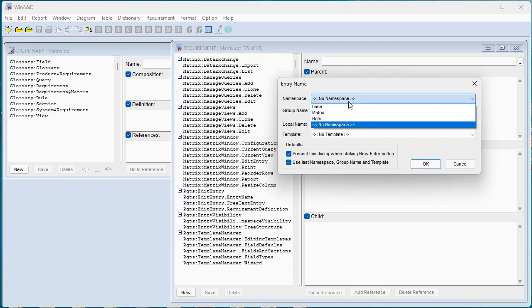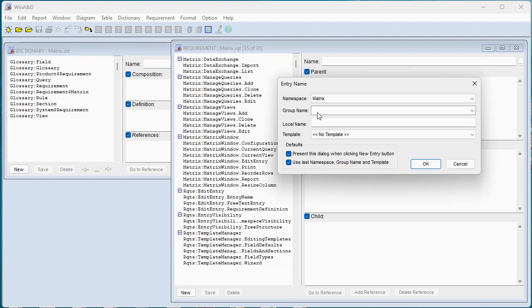So we're going to add a new requirement to the matrix namespace, and then we can type a group name if we have a collection of requirements related to a certain group of functionality within the software product that we're developing. Or if we've already created some requirements, on our drop-down we'll have the opportunity to select existing group names within that namespace. And then finally, we can add the local name of our requirement. So for this example, let's just call it RQTX.